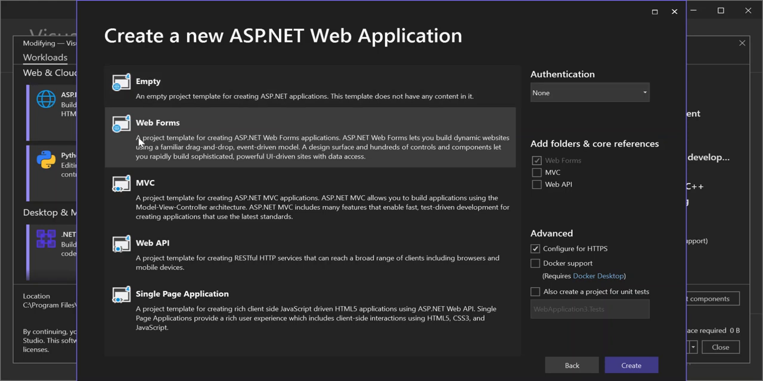So as you can see here, it's a project template for creating ASP.NET Web Forms applications. ASP.NET Web Forms let you build dynamic websites using a familiar drag and drop event-driven model. So a design surface and hundreds of controls. So once we select this here we've got this authentication. So here you can select whatever authentication that you want to use for your project. Okay, here we're going to select none. We're not going to use it as this is just for you to get started.